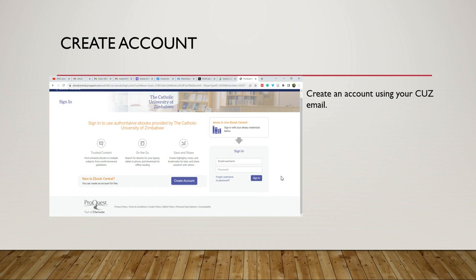So once you go on Open Athens and you click on eBook Central, it will take you to a page that looks like this. If you have an account already created by you, you may just go on and log in, but if you don't have one, you can click on create account, and please use your CZ email to create that account.